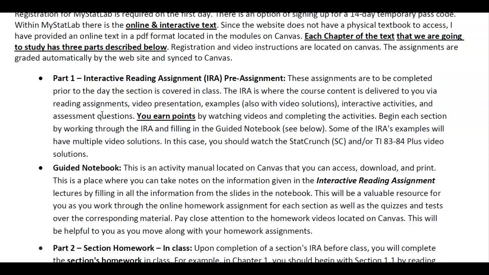The IRA is where the course content is delivered to you via reading assignments, video presentations, examples, also with video solutions, interactive activities, and assessment questions. You earn points by watching videos and completing the activities. You begin each section by working through the IRA and filling in the guided notebook, which you'll see below.